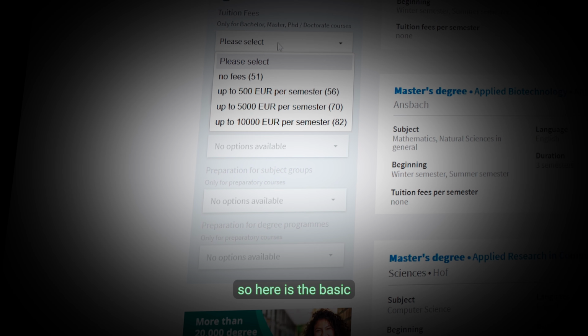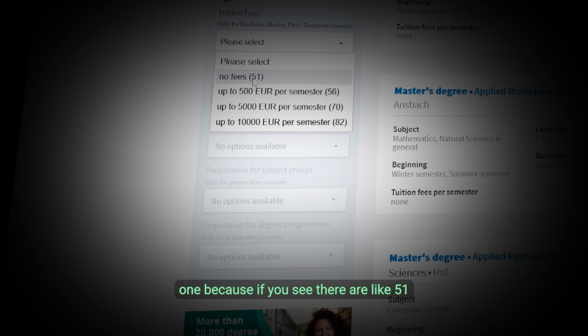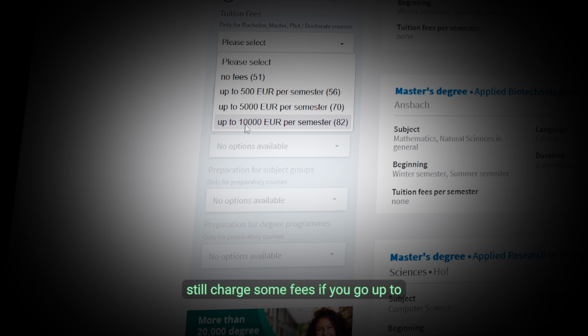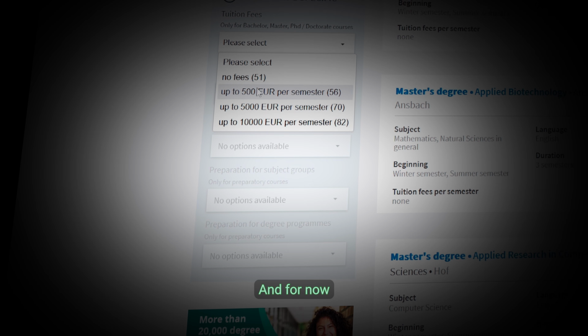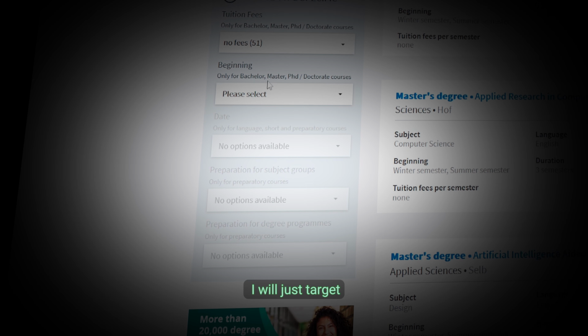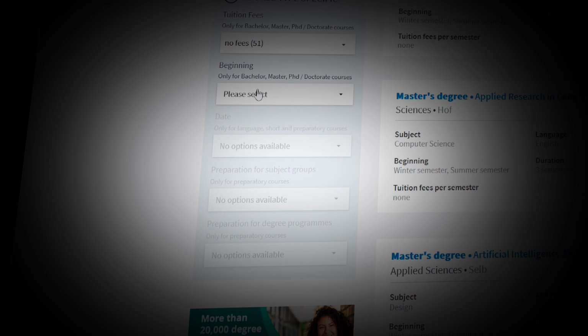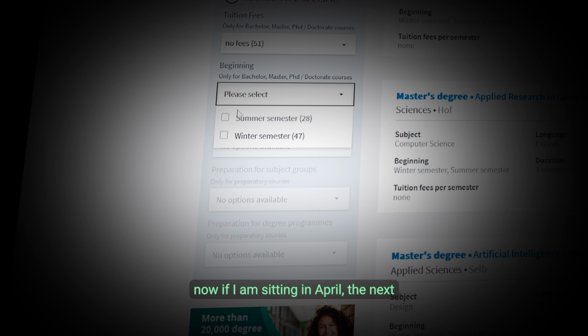So here is the basic one, because if you see, there are like 51 universities which will all be public universities. Some public universities still charge some fees. If you go up to 5,000, 10,000, it means they are definitely private universities. And for now, I will just target the universities which are free, of course, because of money reasons. Then I will go for winter semester. Like now, if I'm sitting in April, the next deadlines are for winter semester.